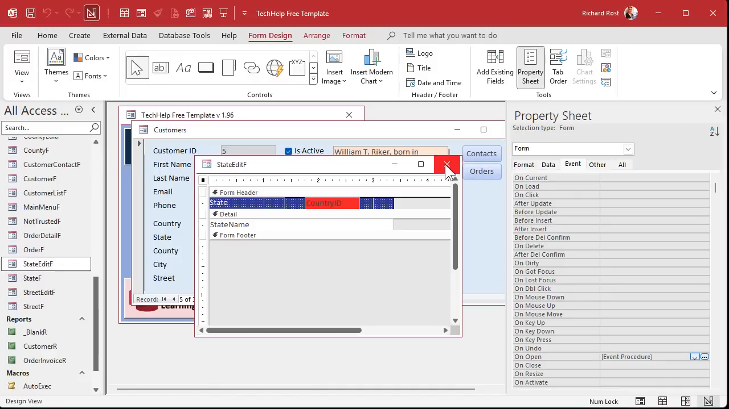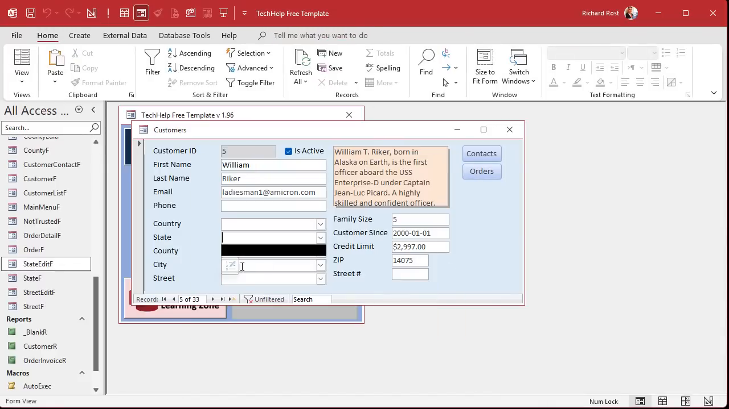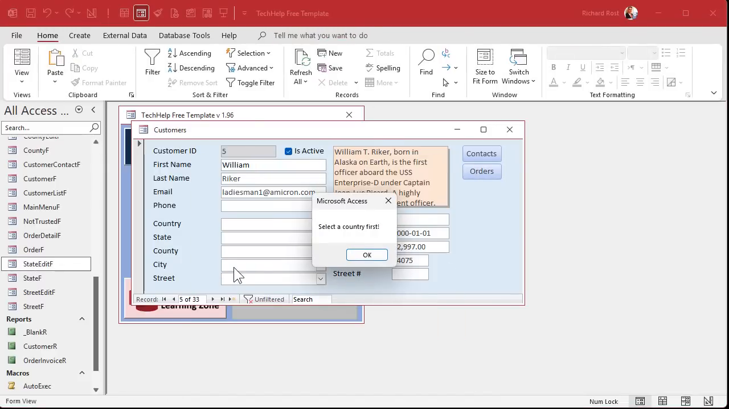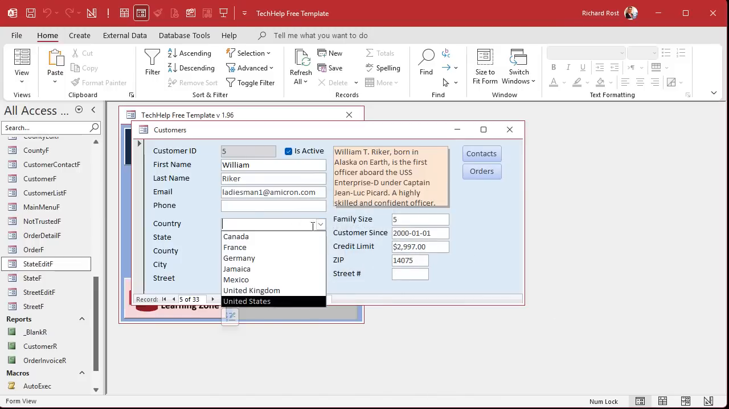We can close this, and now I can try adding a state when there's no country. Can't do it. See? Hit OK. And if you want to, you can even add more code to have this guy drop down or whatever you want. You've seen how to do all that, right? All right, so that's that. Now it's time for practice.